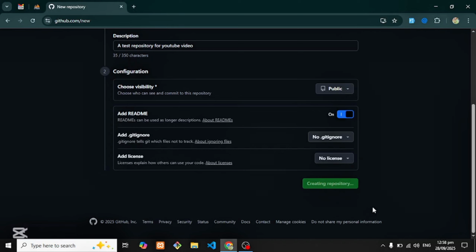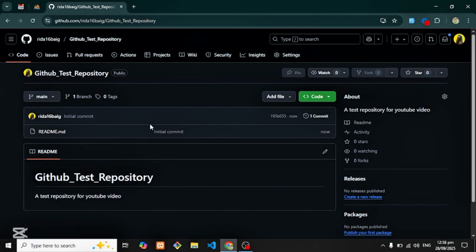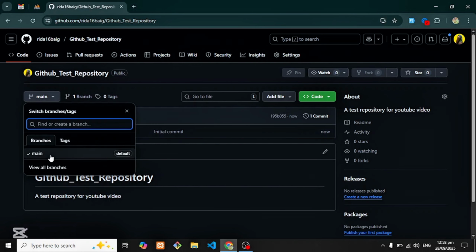We have to wait a bit only, and our repository is ready, I guess. Yes, so this is our repository which is successfully created. It is public. It has a readme file which we can obviously edit. Also, it has one branch which is the main branch. You can add any other branch which you want.